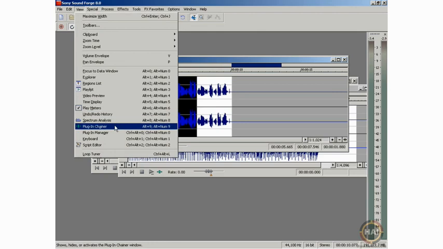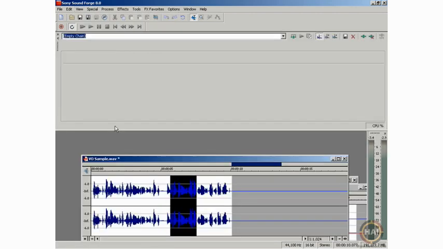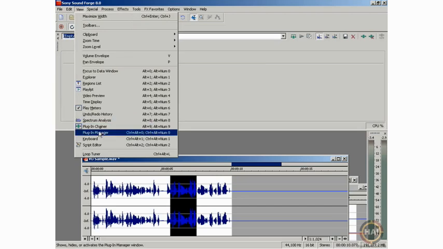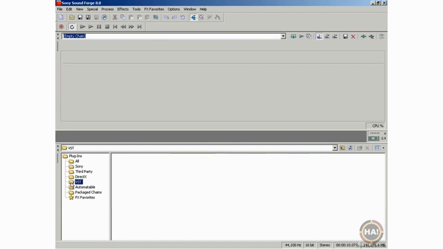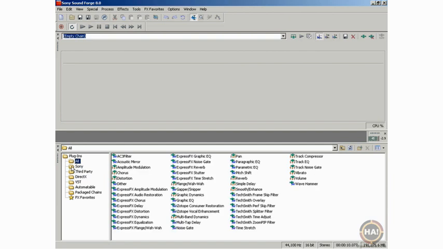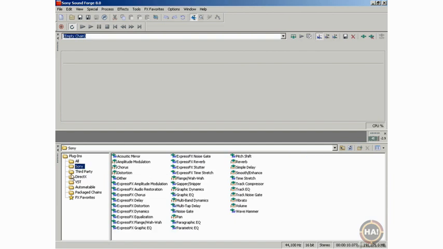Next up is the plugin chainer. Again, like I say, I'm going to talk a little bit more about this. Right now it's an empty chain, and if we go to the next menu item, which is the plugin manager, you can see we've got a whole bunch of plugins. It's very much like the Explorer, where you can have all of your plugins by all the various manufacturers, and you can view just certain ones, or third-party ones, or all of them, or just the Sony ones.